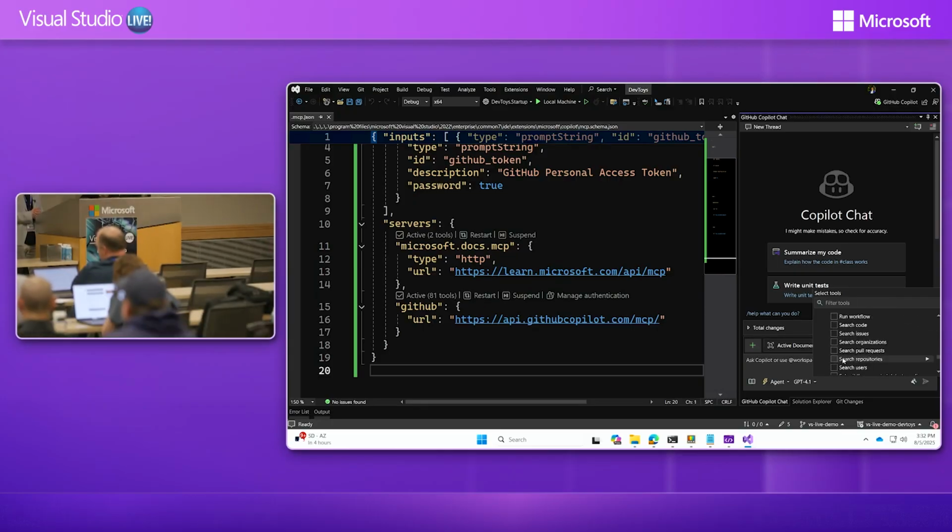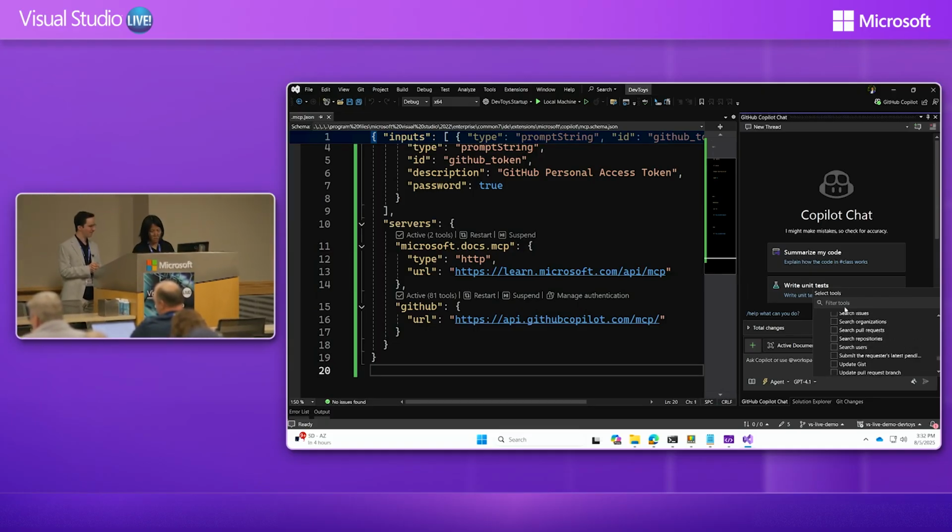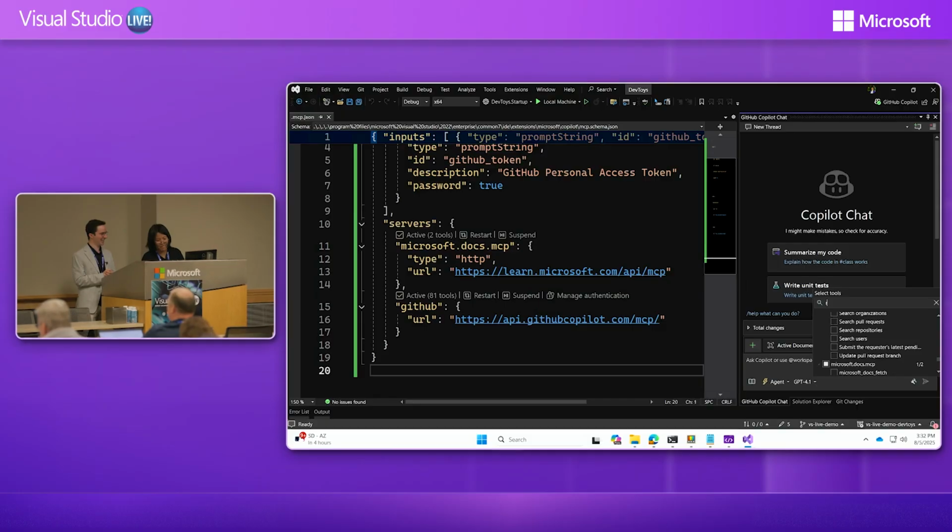So I already got a few. Can you use the filter tool at the top? Oh, yeah, that's right. Good. How come I just didn't realize it? That's okay.